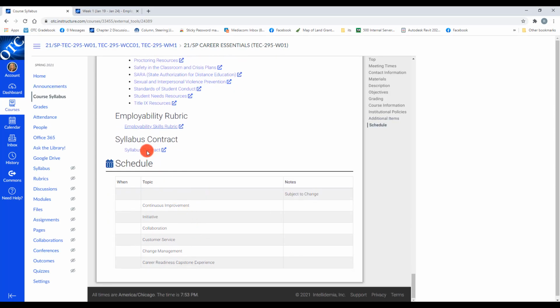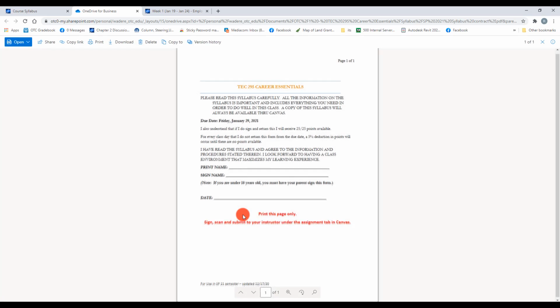The next part of this is my syllabus contract. Those of you that have had me before know that I like to have a contract with you that says that you have thoroughly read the syllabus. I did not cover everything on the syllabus. You need to read it.